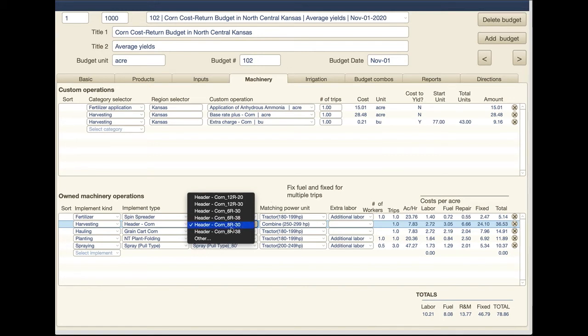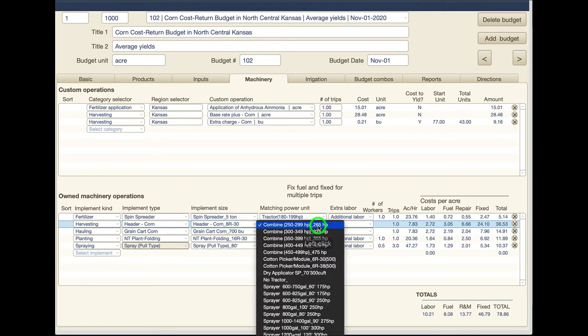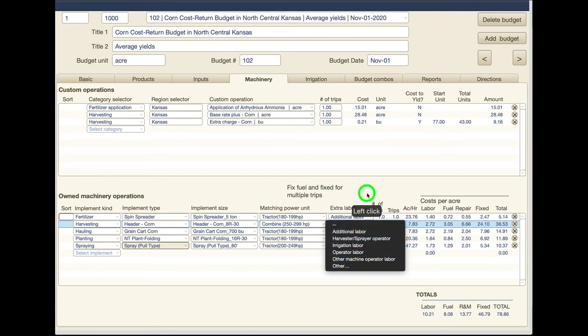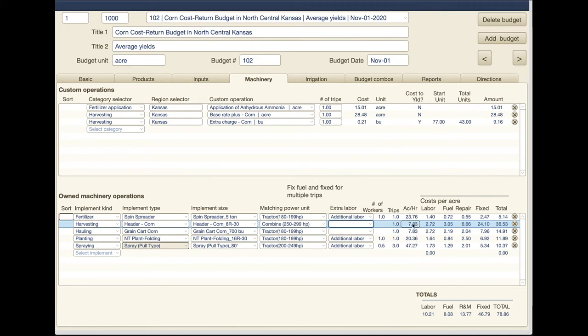So we're looking at basically an 8-row header, 30-inch rows. That's what we have picked. And then when we do that, then it automatically matches that up with an appropriate size combine. So I'm not sure what class a 250 to 300 horsepower combine would be, but again, it's automatically filled in from the choice we made with the grain head right there. And then some operations have additional labor attached to it, and if there is, they will automatically show up here. But you're free to go ahead and add additional labor, different types of labor if you want to as well. But again, that would not be the default. And then again, all these other numbers here should come into play here as well here.